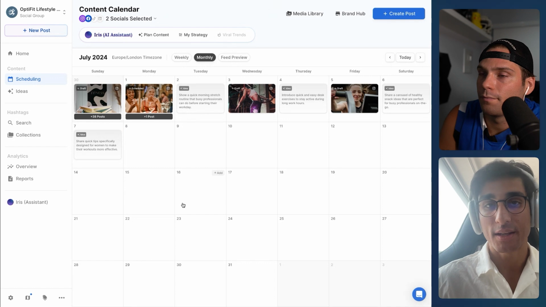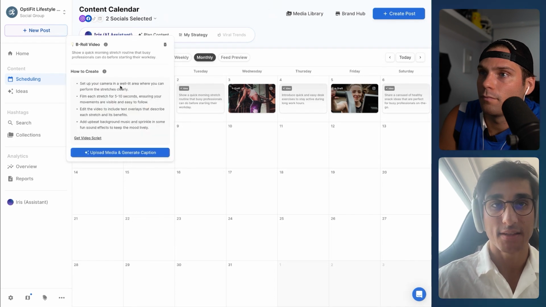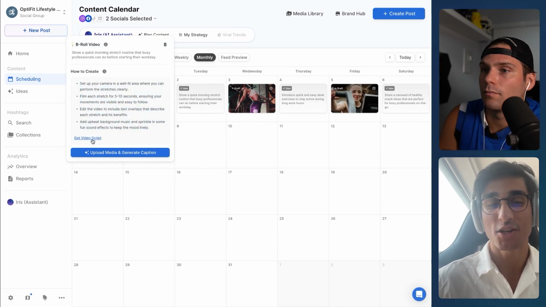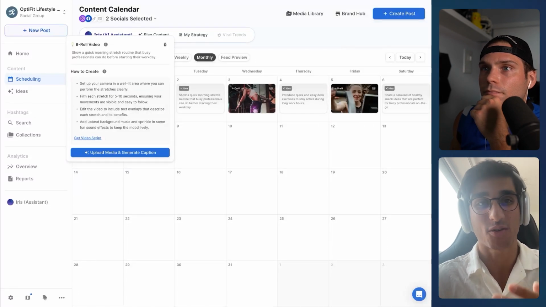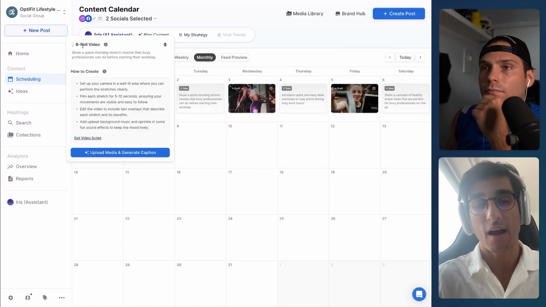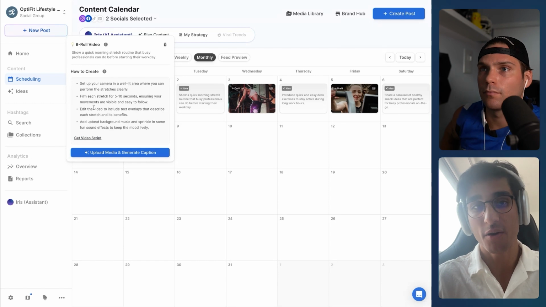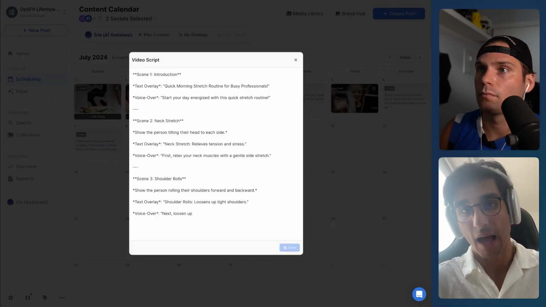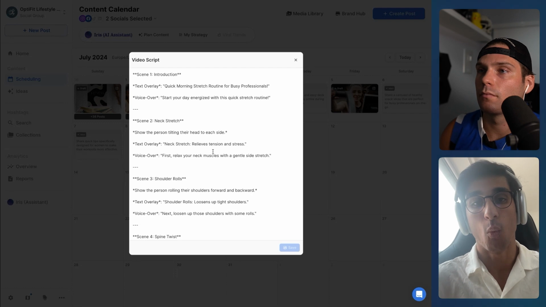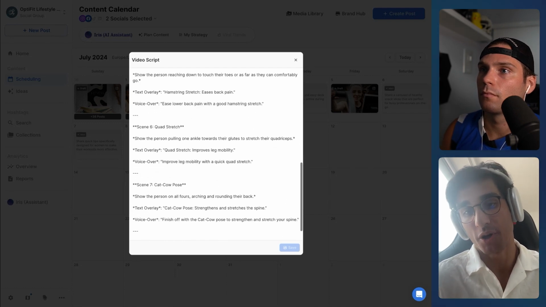For the ideas that were returned that don't have media, what you'll notice here is the idea, the instructions that we saw in the previous step, and this additional button here, which is essentially going to help you get a step further to creating that content. When the suggestion is a video, you will get a full video script that Iris will provide you with, showing you scene by scene what you should actually produce.